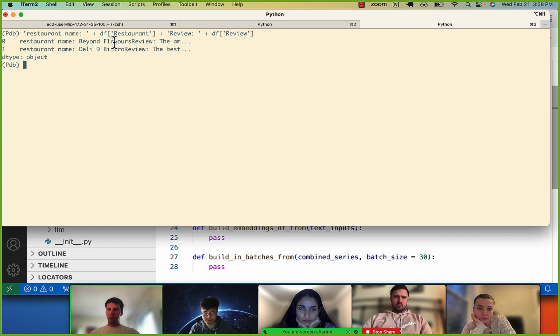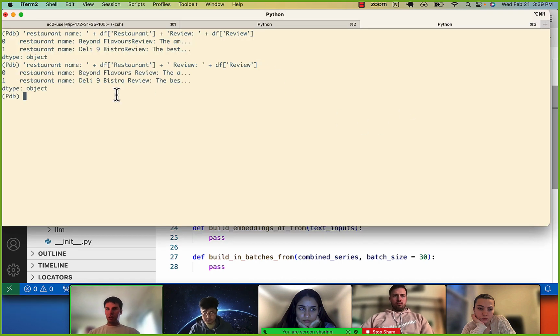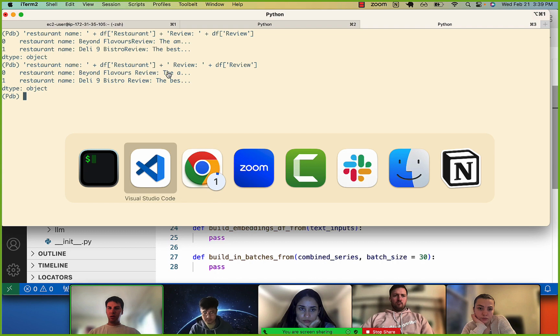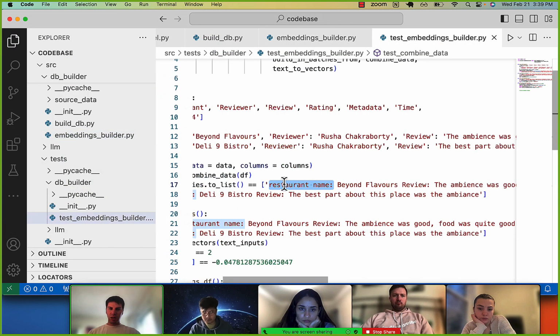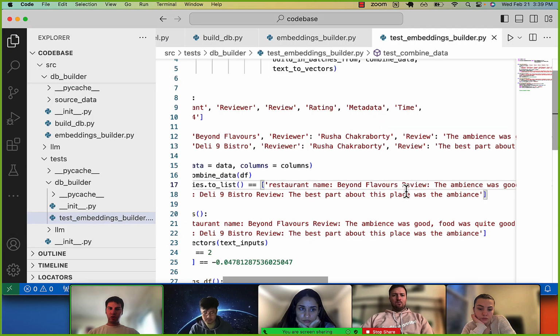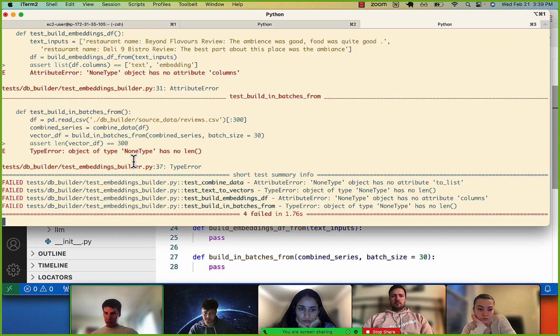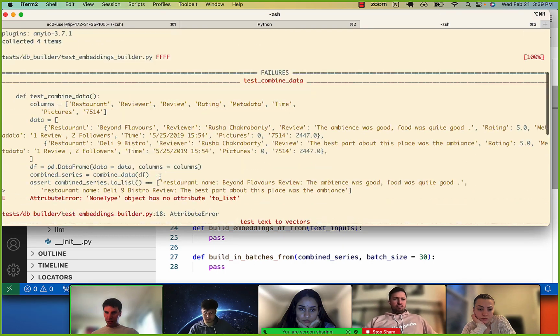Okay, restaurant name colon space, and now we need another space here. Let's try this again. Okay, this is looking better. Let's compare it to the test. This looks pretty good. I think it's time to run the test. Yeah, so let me make sure I save my file. I'm going to run it and see if anything works. And we have a failure, so let's take a look.